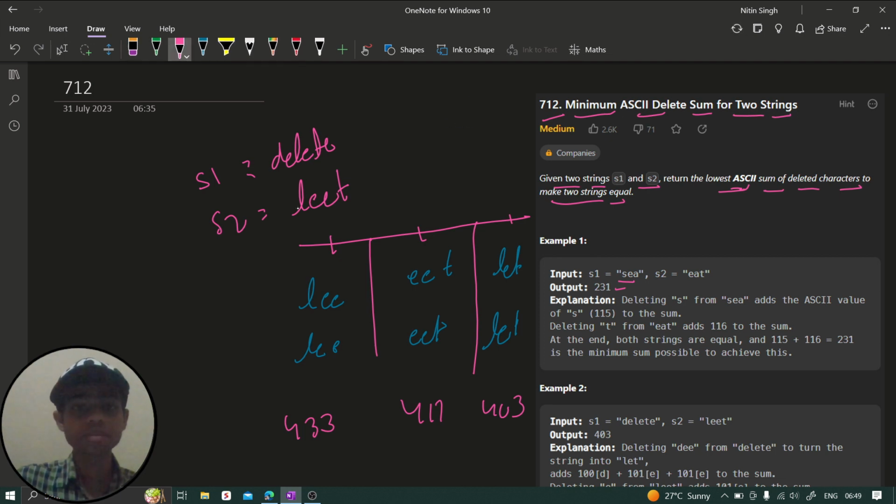Because the bigger characters, L and T, we are already keeping in our equal string, which would make the ASCII value bigger. Here we are deleting only DE, which causes less cost, and here also only E. So we are getting 403. We return 403 because by making S1 and S2 equal to LET, we delete characters with low ASCII values, giving the lowest ASCII sum. I hope it makes sense, right?